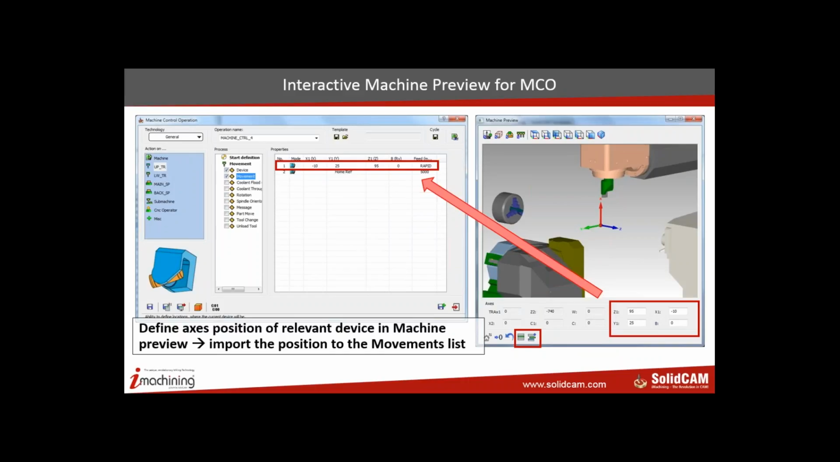We can now have an interactive machine preview for any machine control operation that you may have created. So if you're doing a machine control operation where you may be changing the part from the main spindle to the sub spindle, for instance, then you've got an interactive machine preview that shows you how that's going to be happening.